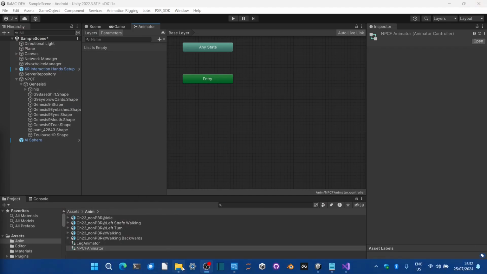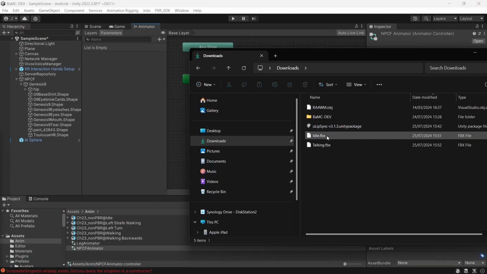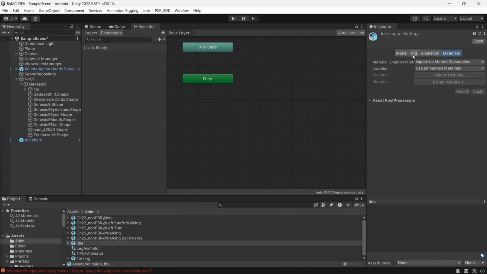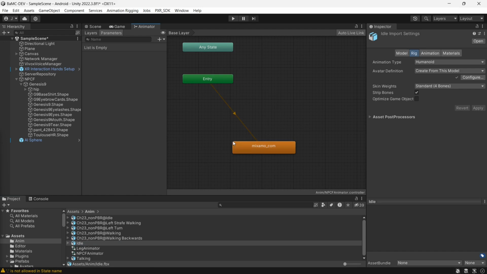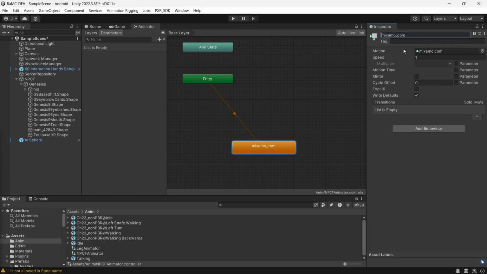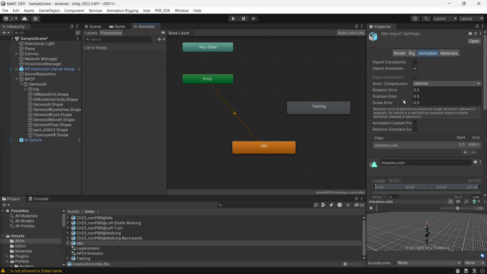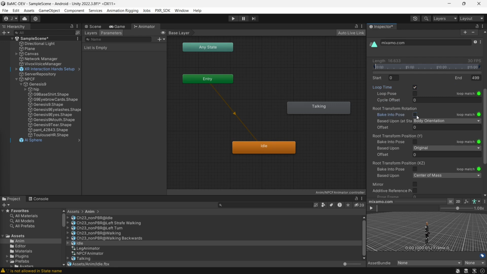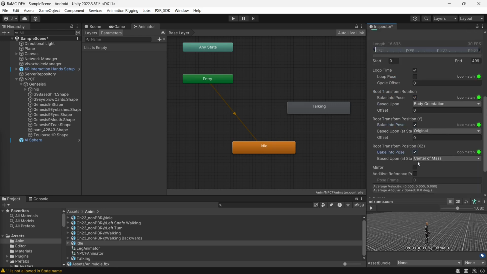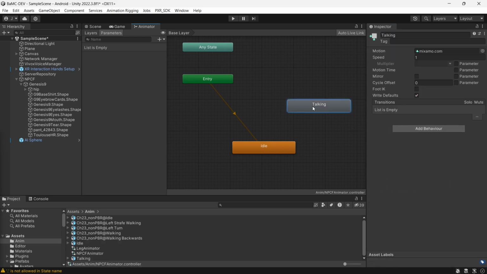And in our animation folder, let's import these files. We have the idle and the talking, so we'll drag drop them in here. For the idle, let's go into rig to make this humanoid, otherwise it won't work. Let's apply. Same for talking, humanoid. Add the idle into our animator, rename that into idle. Move the talking into our animator, call that talking. On the idle animation, it should be looping time, so we want to continue to loop that. What we also want to do is bake the root transforms into the pose. We apply it. The same for talking.